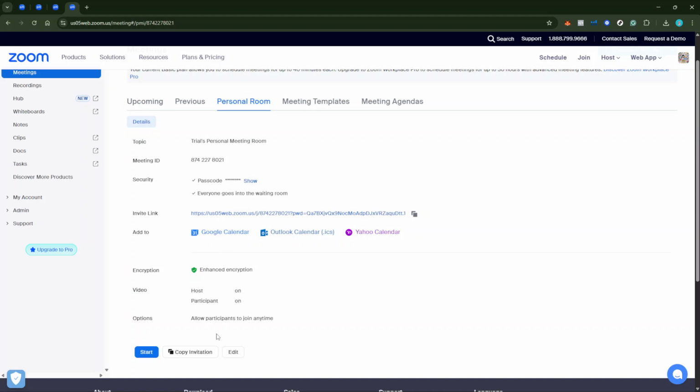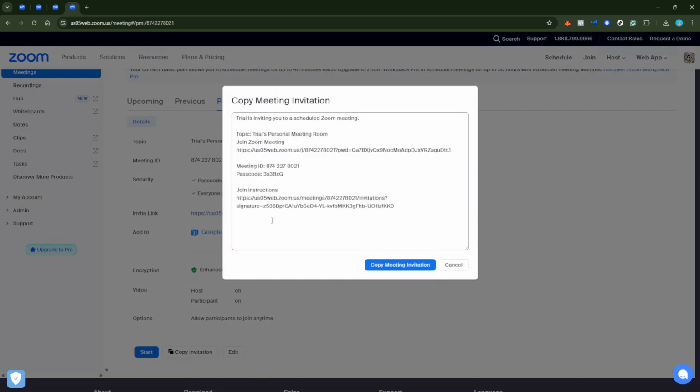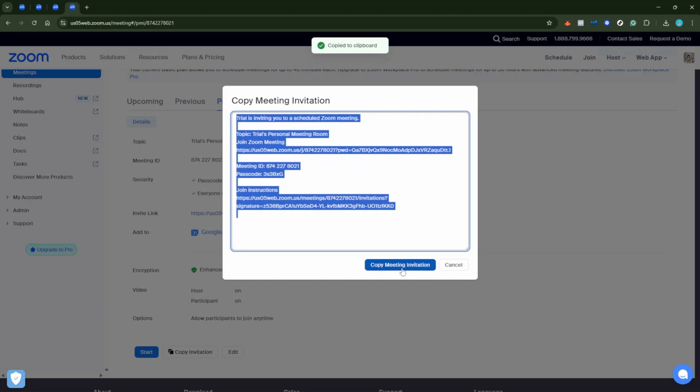After you have located your personal meeting ID, the next step is to share it with your meeting participants. Zoom makes this incredibly easy and efficient. You will notice an option labeled Copy Invitation. By clicking on Copy Invitation, the necessary details, including the meeting ID and the invite link, will be copied to your clipboard. This is particularly handy, as you can then paste it directly into an email, a chat, or whatever platform you're using to communicate with your attendees. No need to manually type out the meeting ID or link.